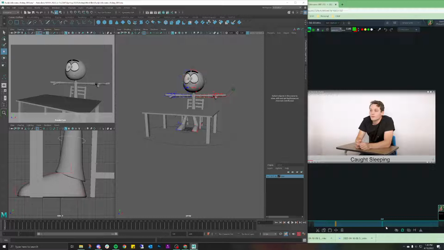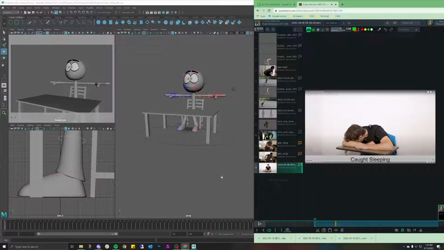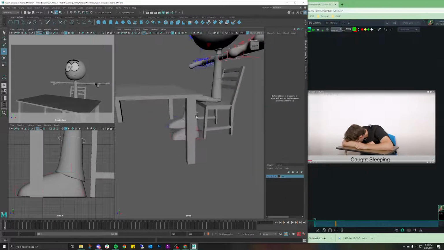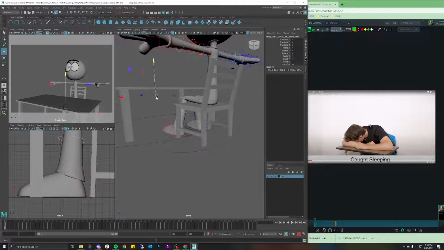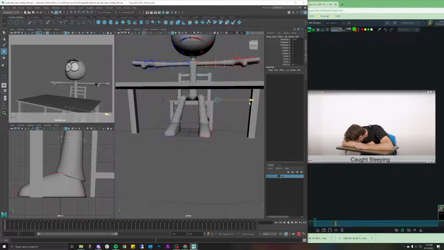So let's go ahead and go back to our first pose, which is our sleeping pose. It looks like our character's hunched over into the hand, and both of these arms are on top of the table. This is going to be incredibly difficult, because once you start having things interacting with each other, you have to finesse things a little bit more.